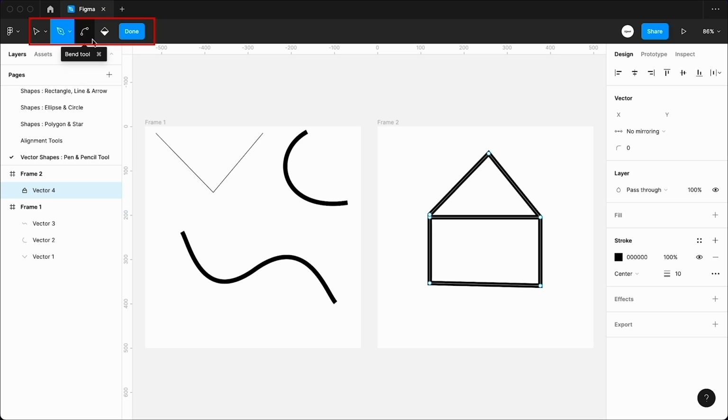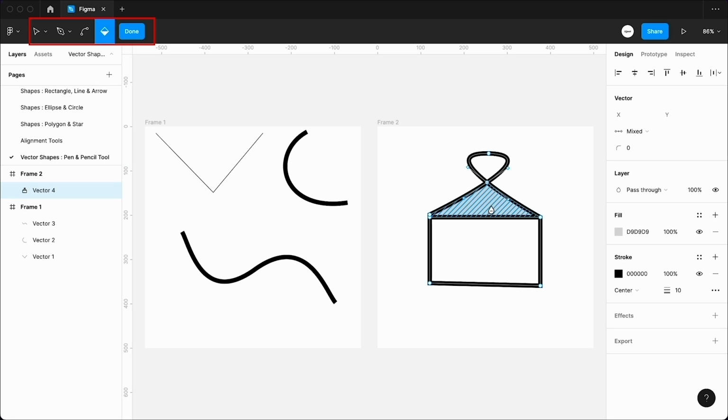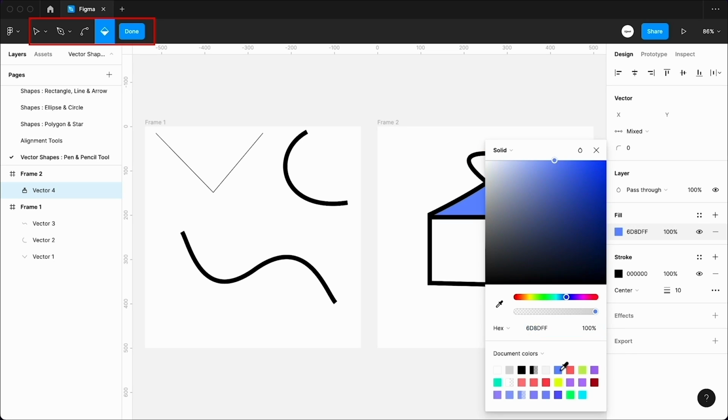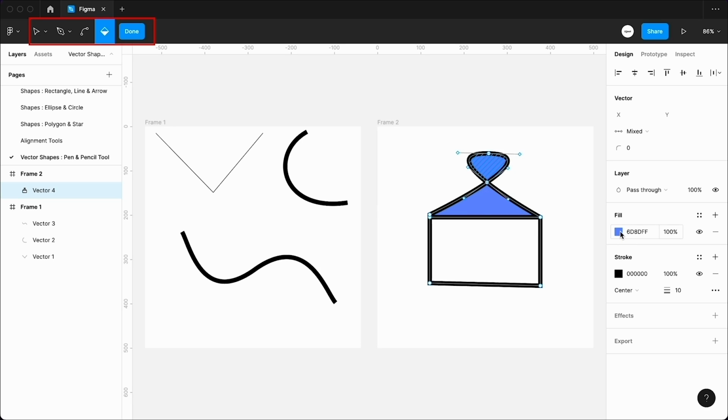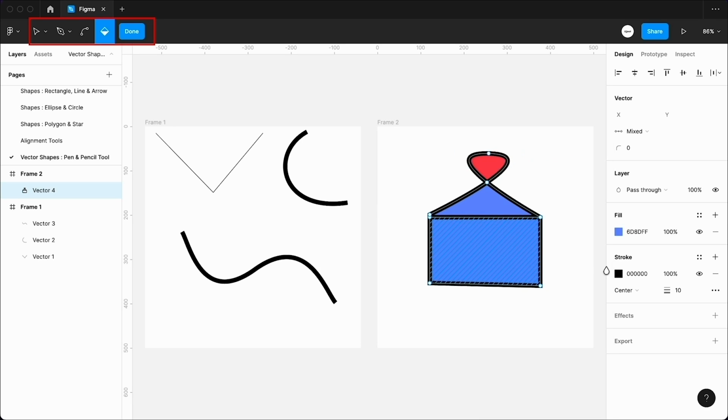At the toolbar panel, we have two options. The one is bend tool and another one is paint bucket. With the help of bend tool, we can simply bend the shape like this. And with the help of paint bucket, we can simply fill the color inside the shape. Let's say I change its color from gray to blue and this one to red and this one to maroon.